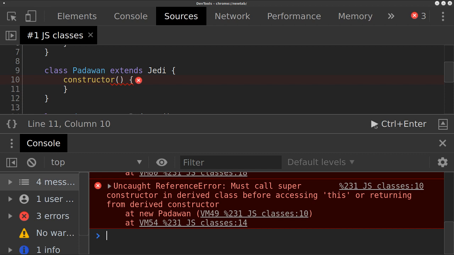So if you have a constructor inside of the child, which is what Padawan is, you must call super. If it's extending, you must call super basically. Or you have nothing at all, and if you have nothing at all, it assumes you want to call super. The super is the function that allows you to invoke the constructor of the parent, as opposed to the child.